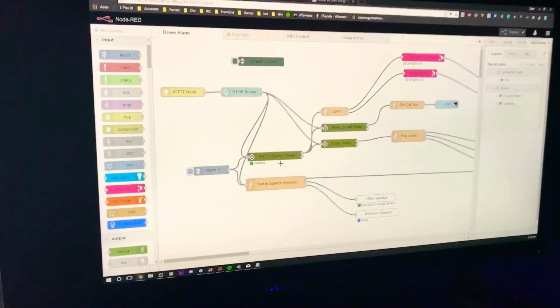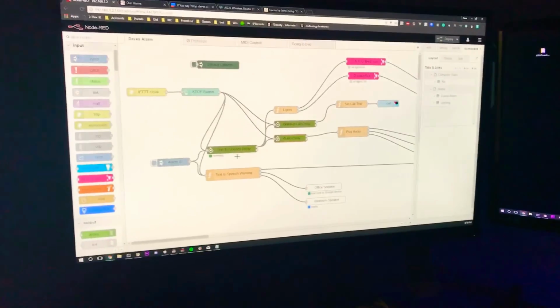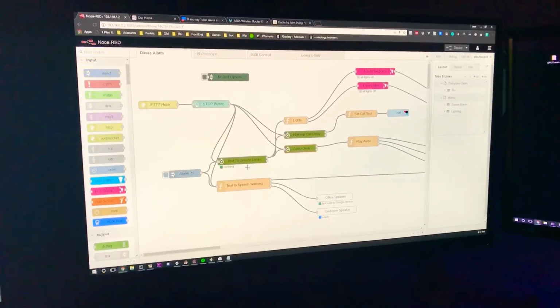You have 30 seconds to stop Dave's alarm. I've sped it up, so you don't have to watch the whole thing. Light goes back on.